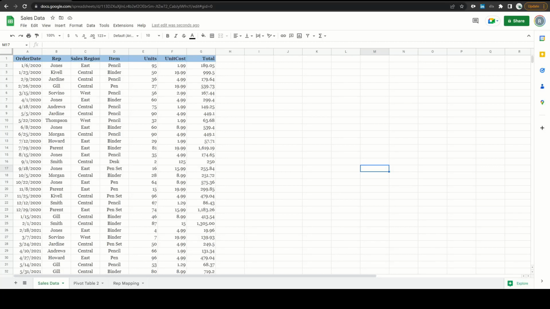So as you can see, VLOOKUP is a powerful function that can help you quickly and easily add information from one table to another and save you from a ton of manual work.